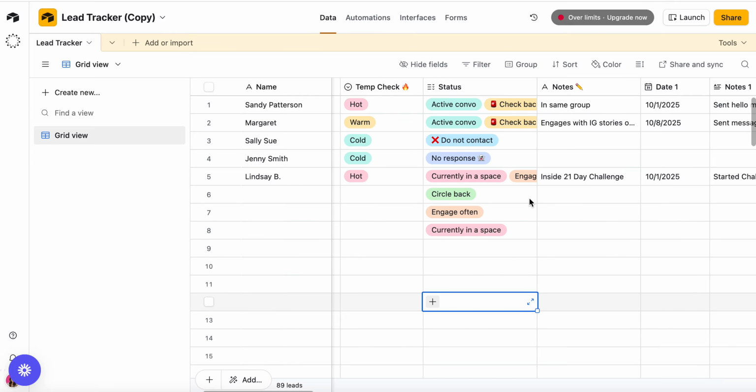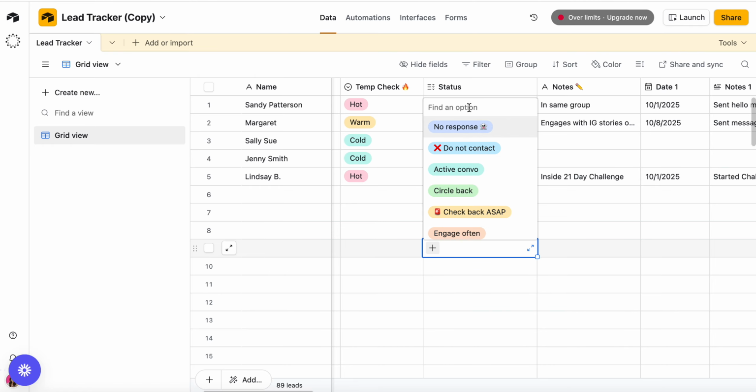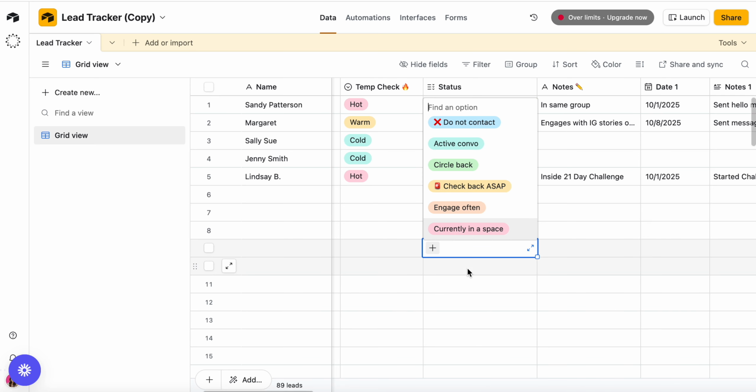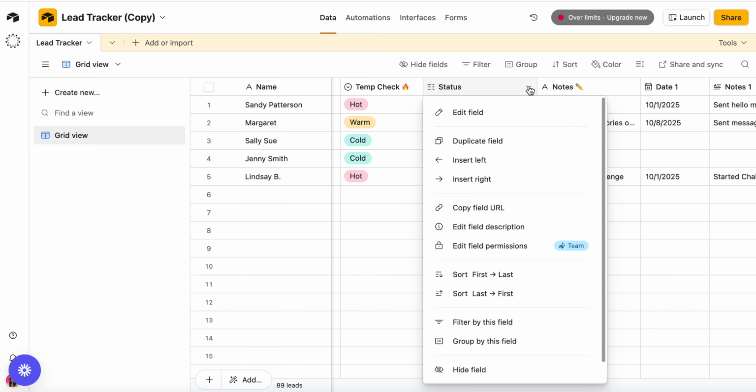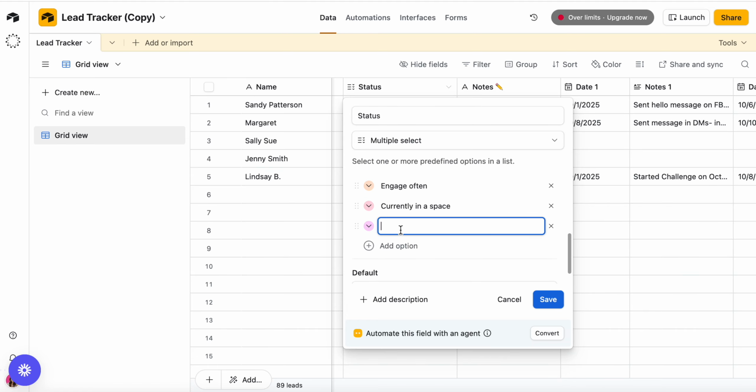Okay, so you need to have a spot for status. And you might find something that you're like, oh, I want to add something to this. There's something else that's popping up for me that would make sense here. Great, add it. All you have to do in Airtable to add it is click the little arrow right here and then click the edit field, and then you can add whatever you want right here, and then you just click save and it'll save it on there for you.